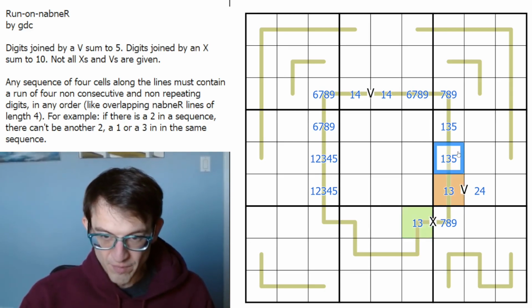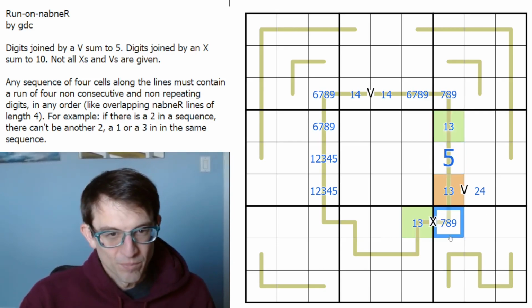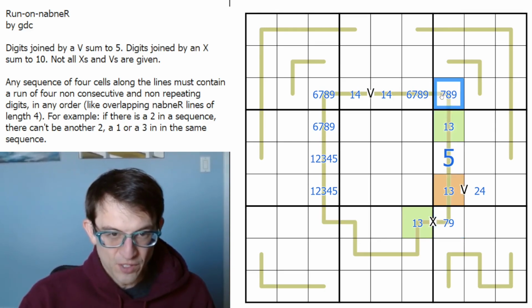And then this sees both orange and green, so it can't be 1 or 3. That's got to be 5. And then that's the green 1 or 3. So that's not 8, that's 7 or 9. This also is, no, this could be 8. That's fine.